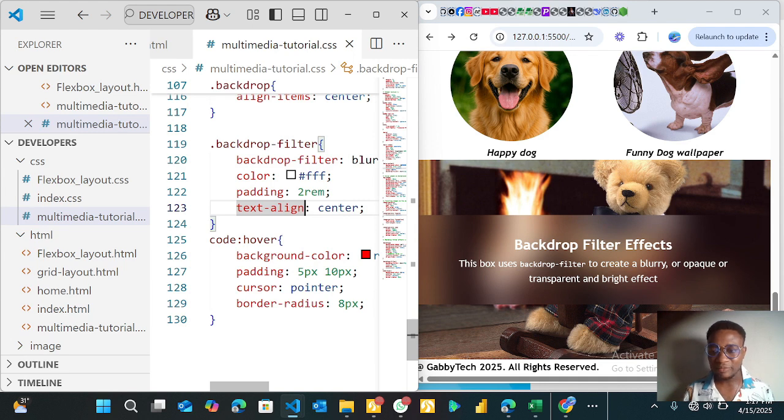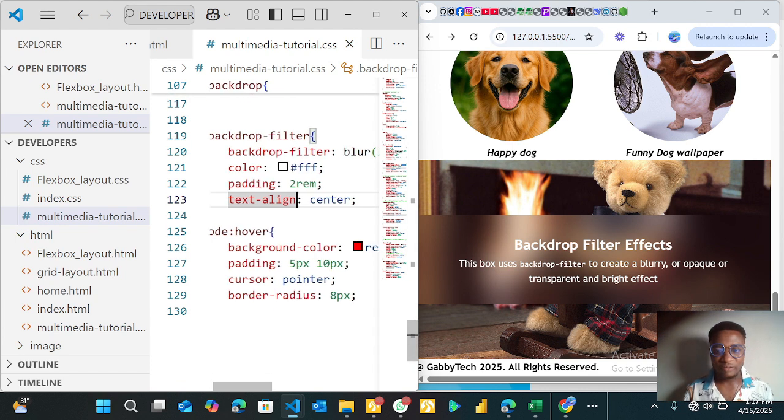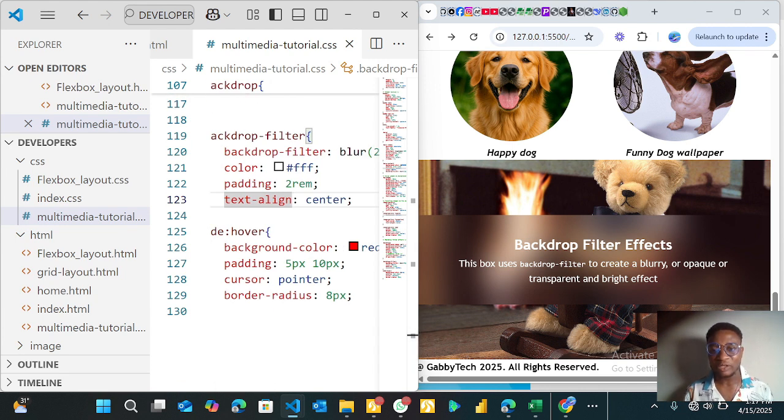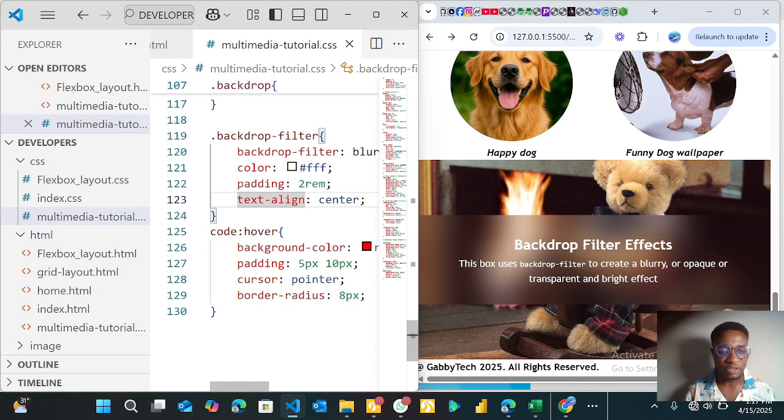The last thing, the final thing I would like to do on this particular one is to add box shadow. Or is it necessary? Let's just leave it. At least you've seen the effect of the backdrop filter on this image. We've also seen it before now on the video.